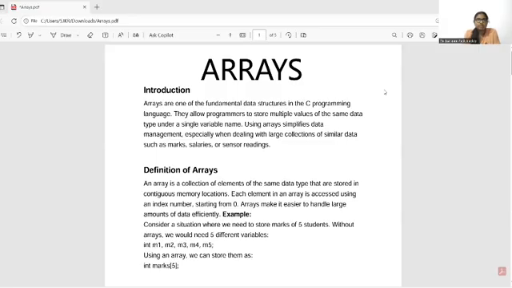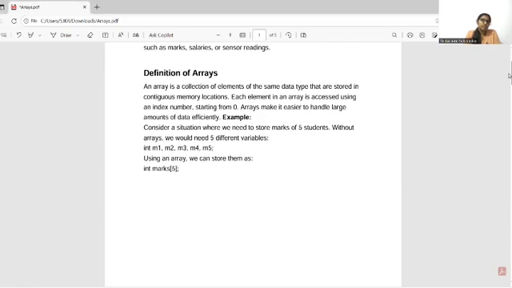The introduction. Arrays are one of the fundamental data structures in the C programming language. They allow programmers to store multiple values of the same data type under a single variable name. Using arrays simplifies data management, especially when dealing with large collections of similar data such as marks, salaries, or sensor readings.